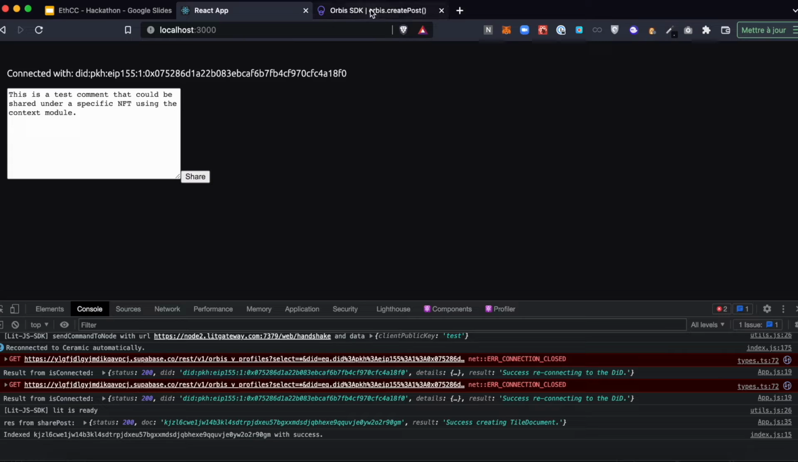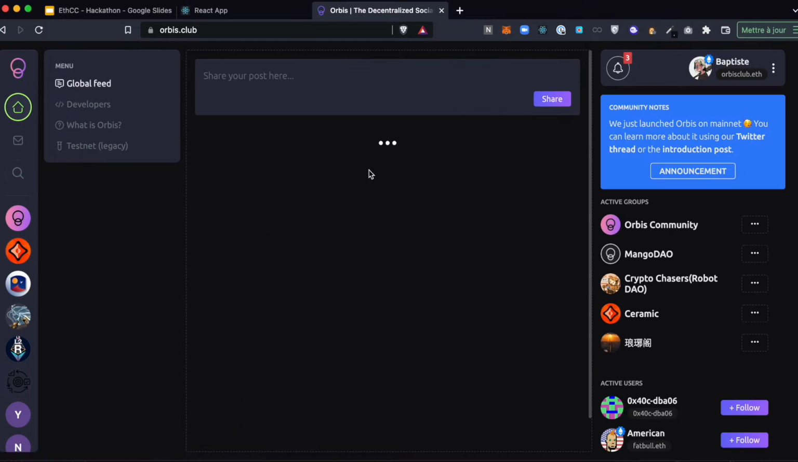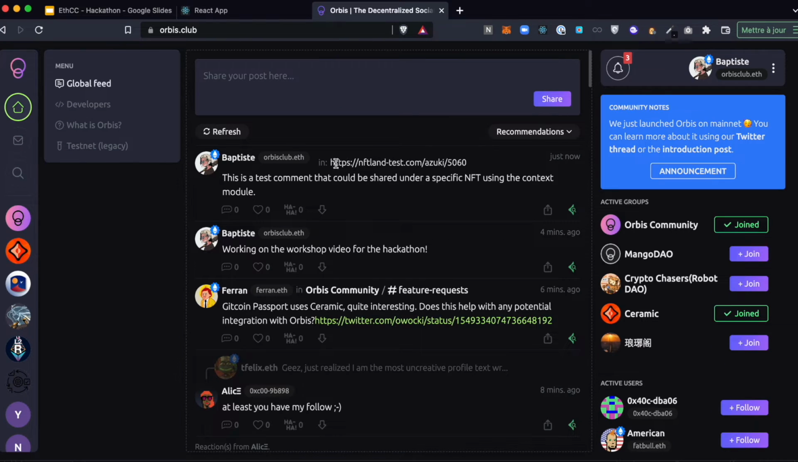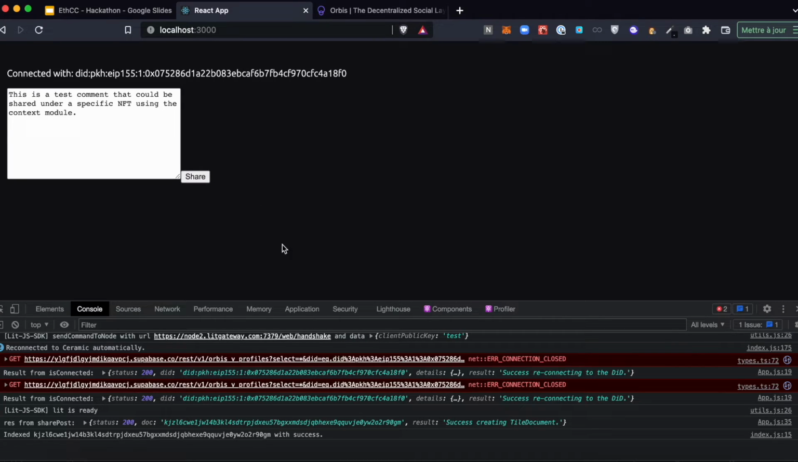now we can say that this post has been shared successfully again. And if we do here, we can see that the post was shared in this specific context, which is what we wanted, right? And so now the next step for this is going to be able to display the post shared in this specific context.